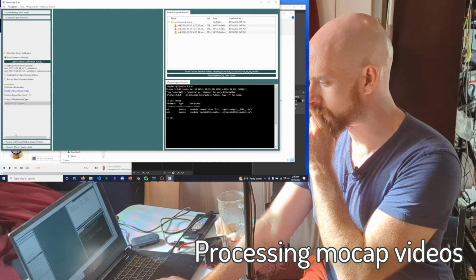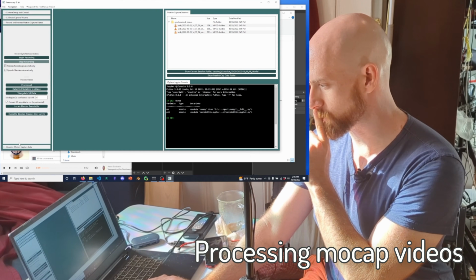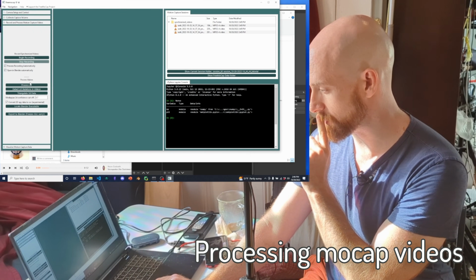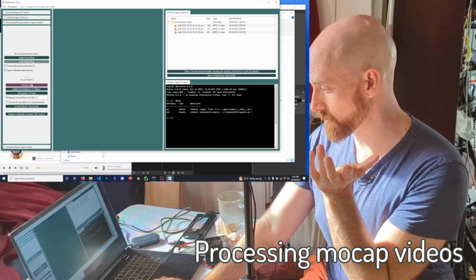And I think now we can go down here to record and process. We don't need to record anything because they've already been recorded. So I think we can just click process all.